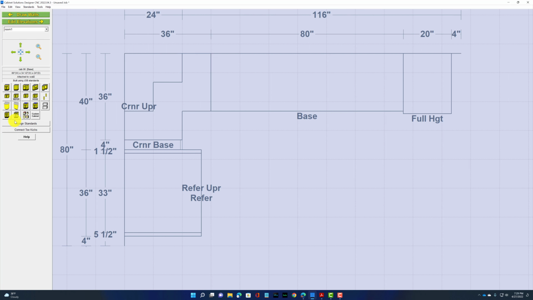And I'm going to add a large upper cabinet above that base, same way I did with the base by making it oversized. We'll make it 120 inches. Then I'll place it.